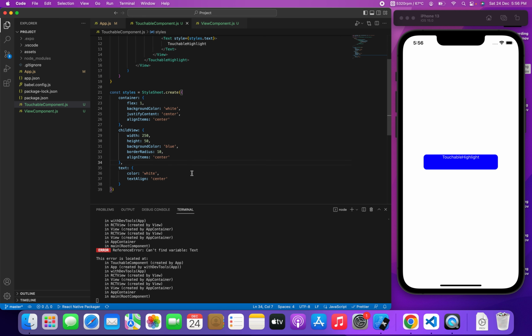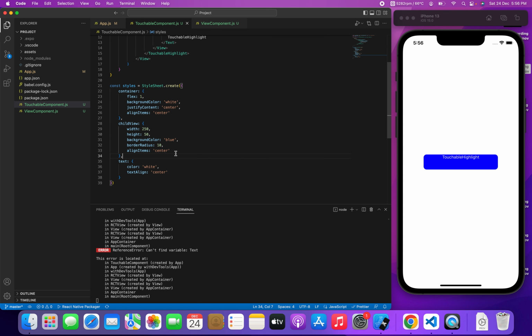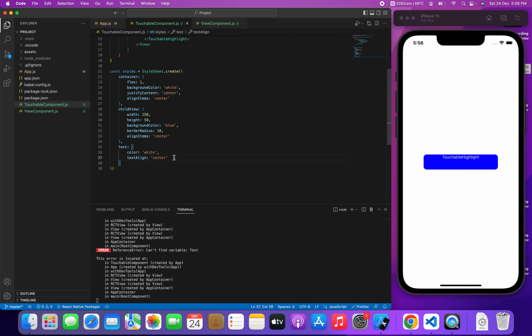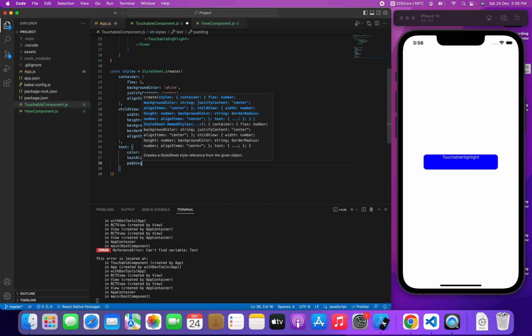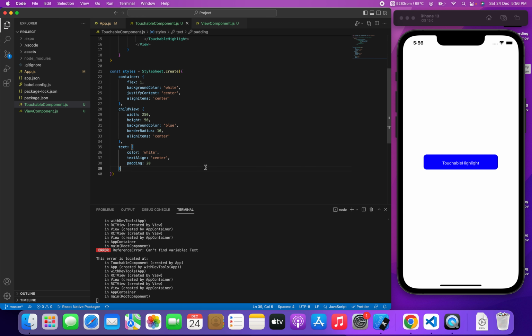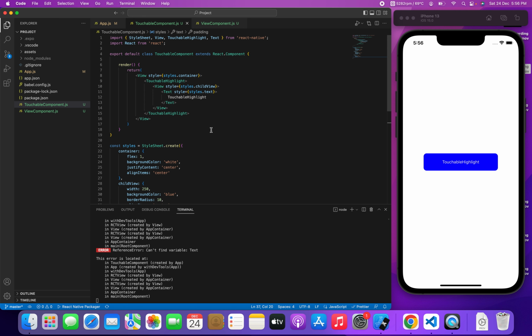So what happened here is that we need to add some padding here. Let's remove the height, it is not needed now. Perfect. So we have added 20 padding to the touchable opacity. Now it is showing in the center.